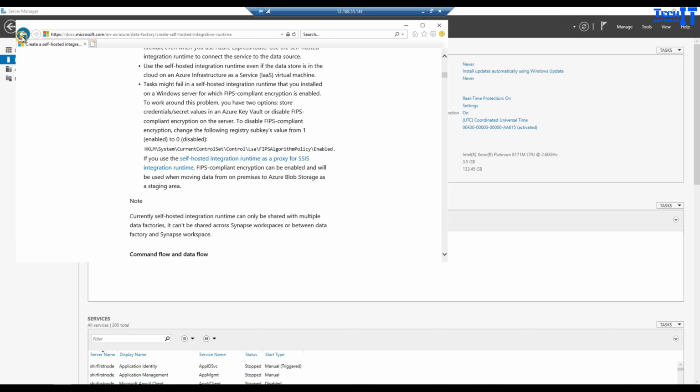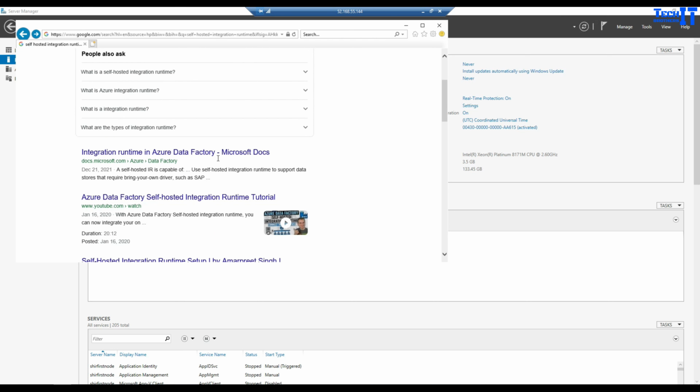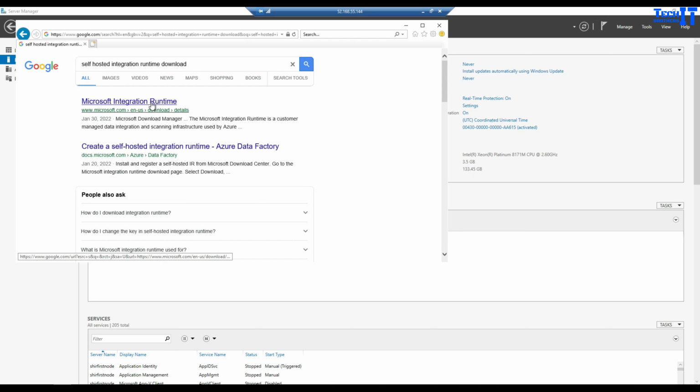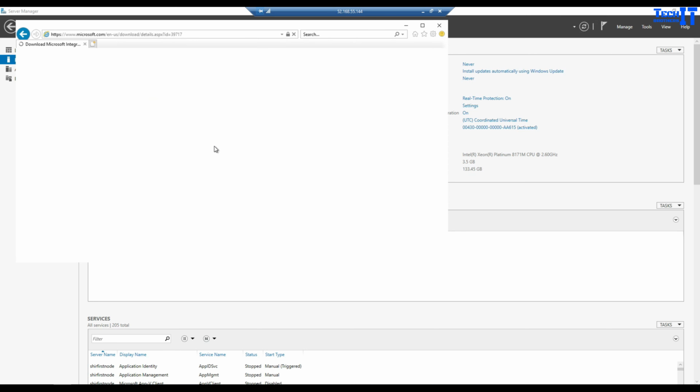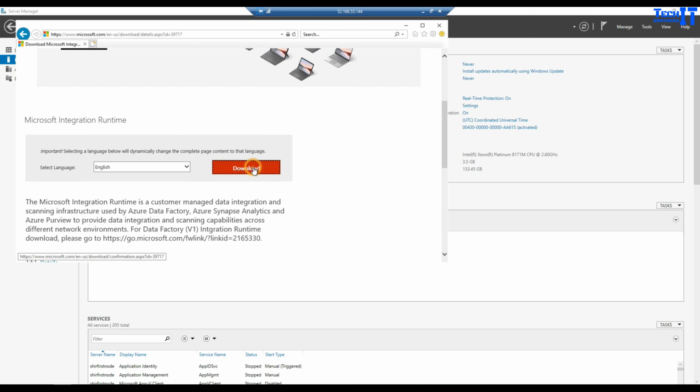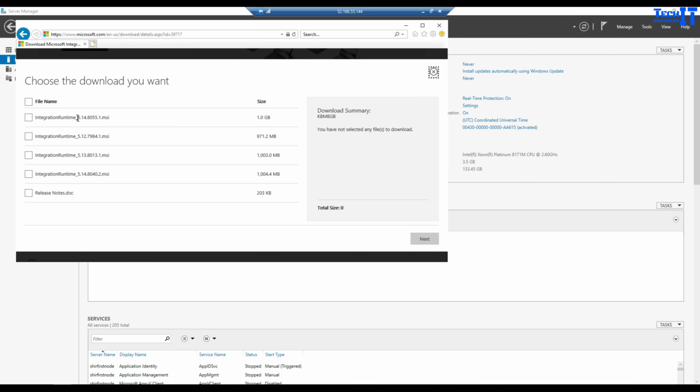I'm going to go back and search for the specific download. So, download. Now it is going to bring us to this URL, and we will go ahead and download the self-hosted IR. Go down further, hit download, and we have many versions available here. Now we are going to go ahead and do the latest one, and that's almost 1 GB.